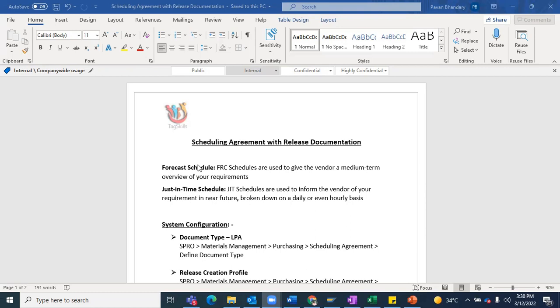In the near future, whatever the requirement we have, based on that we set up the delivery schedules, and this requirement goes to the vendor. Medium term requirement may be weekly wise or monthly wise. In the near future, whatever the requirements are, based on the previously ordered quantities, the sales data and the previous forecast we have, we set up a forecast schedule for the medium term requirement.